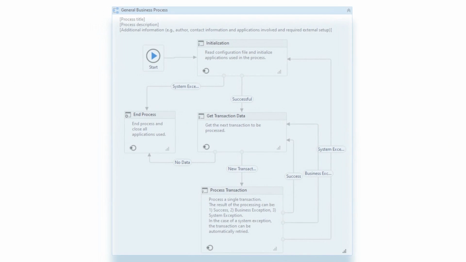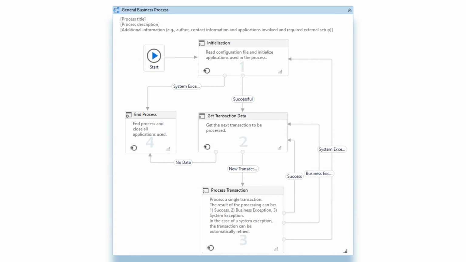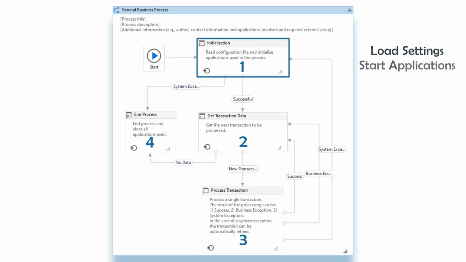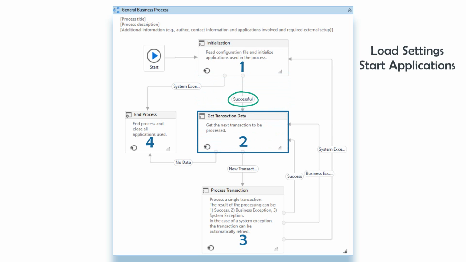Let's go. We have here the ReFramework template, which consists of these four states. In the first state we load the settings and start the applications, which we need in the process. Once this state is successfully executed, we move on to the second state, get transaction data. But if we have any exception in the first state, we move on to the last state, end process.